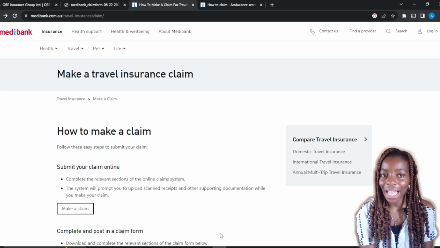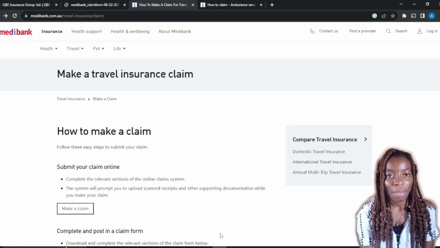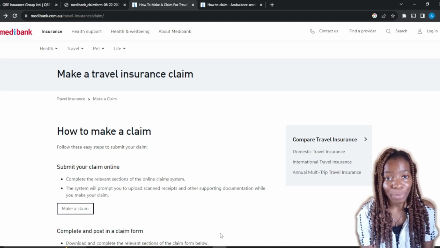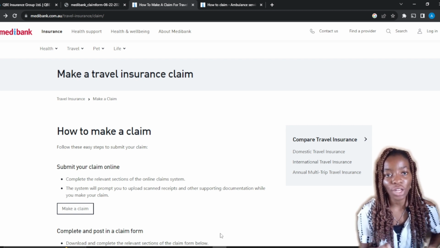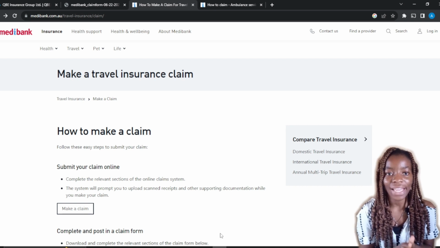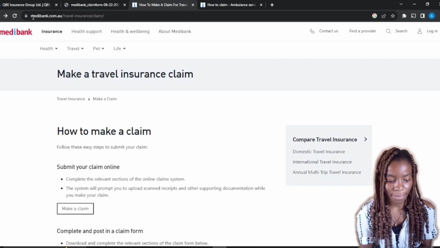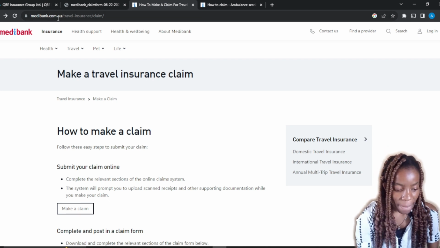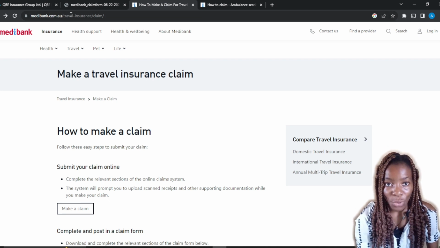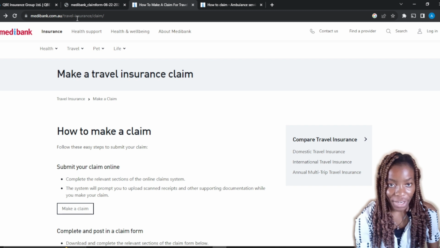Now, if you have an account on Medibank, via the Medibank online platform or even the application, then that's fine. But for those who are unable to create an account on Medibank, this is pretty much a shortcut that you can use to file a claim for your travel insurance on Medibank. And what's the shortcut? Let's get acquainted with the URL, which is here.